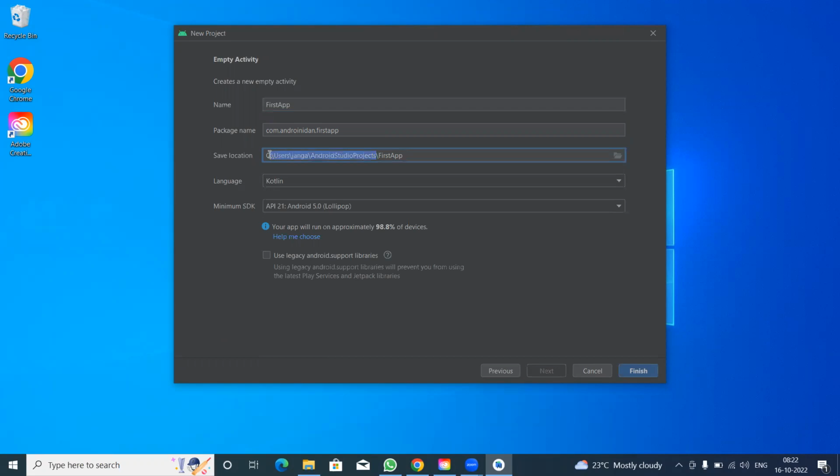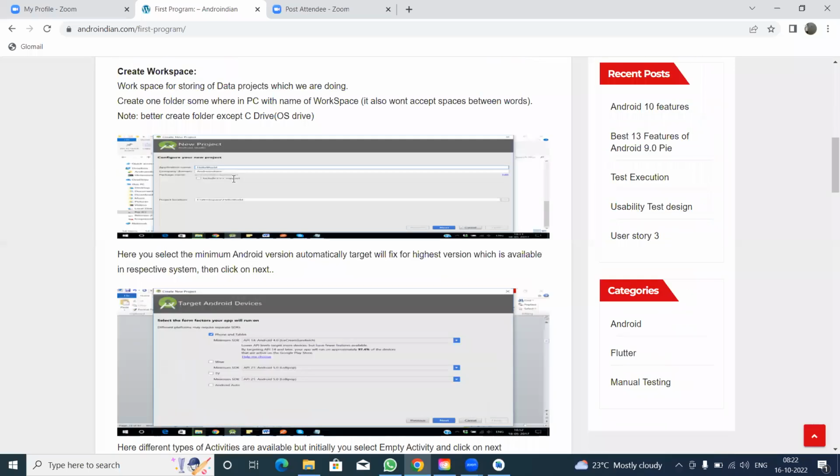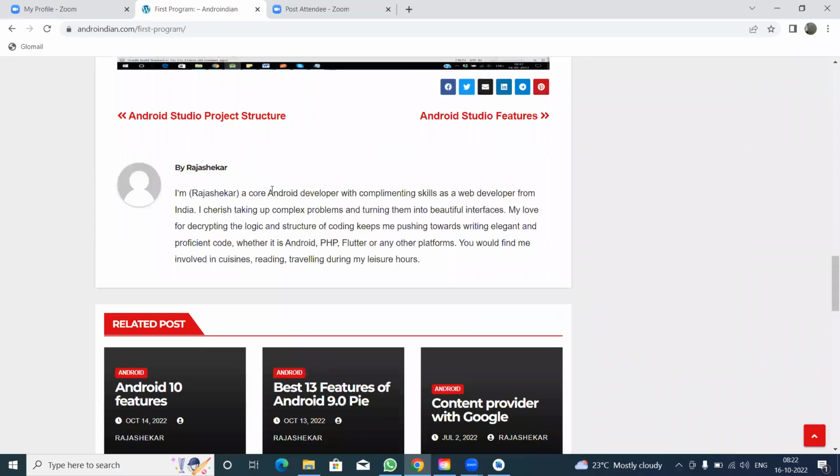Here we are creating one workspace location. I created a workspace with today's date, workspace October 16. And here I'm selecting Java. We'll start initially with Java. This can start from Lollipop onwards. So I'm clicking on finish. Once I click on finish, it will create one new project here. While this new project is being created, we will see some other parts.